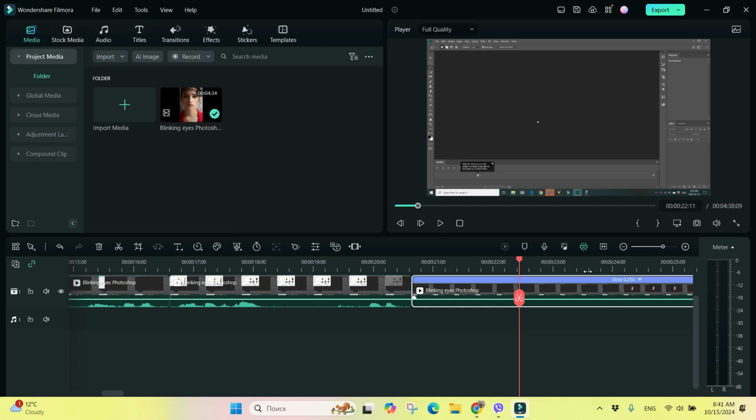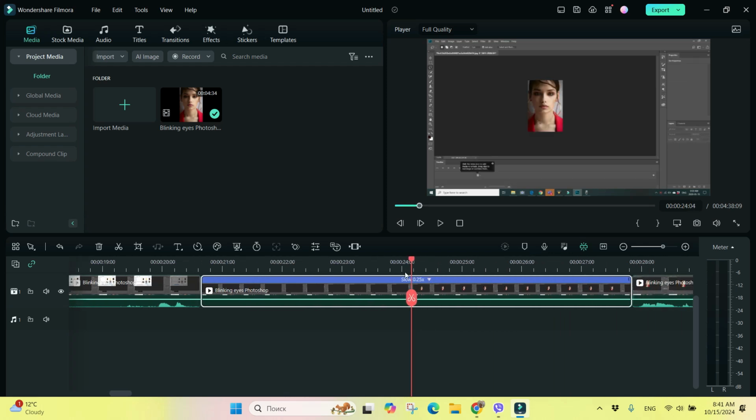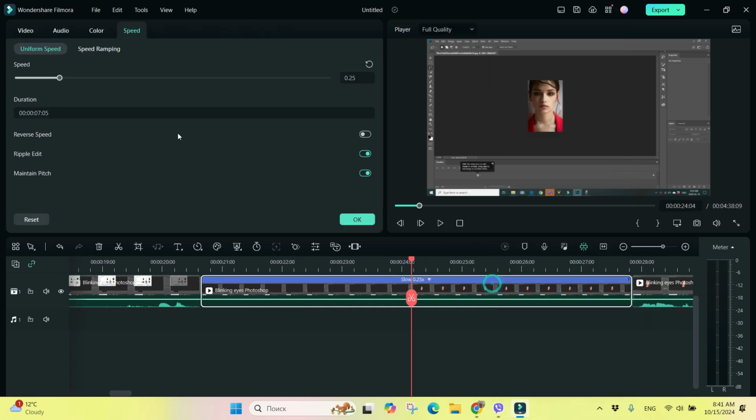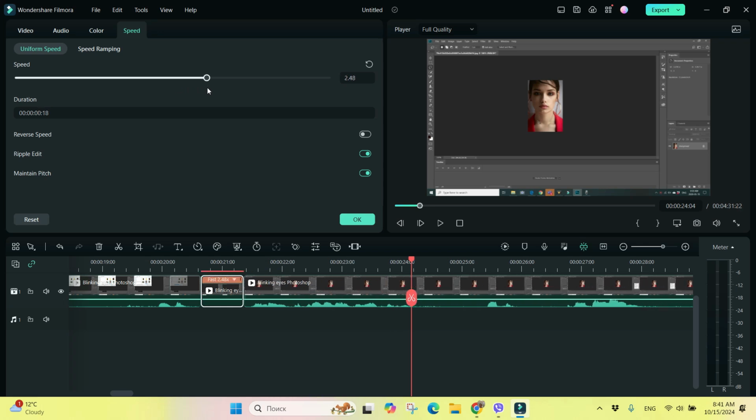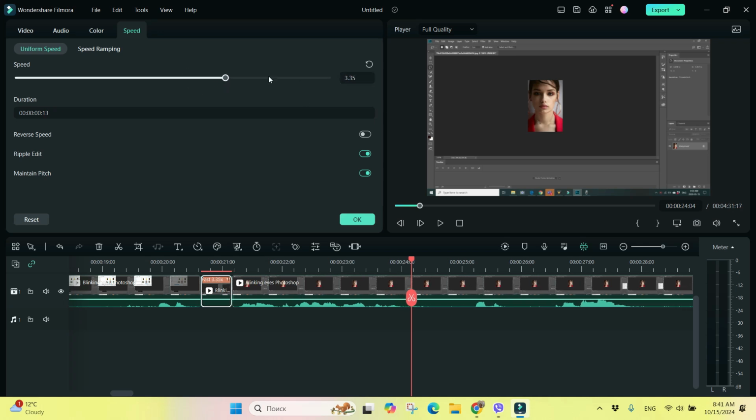Okay, now everything happens slower, but if you want to do it faster, it has to be more than 1. So if it's 2, it will be twice faster, 3 times faster, and so on. Okay, you see the length changed.